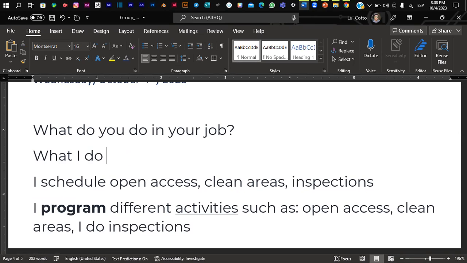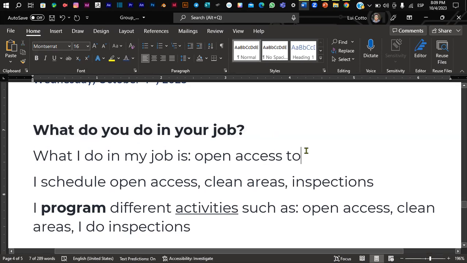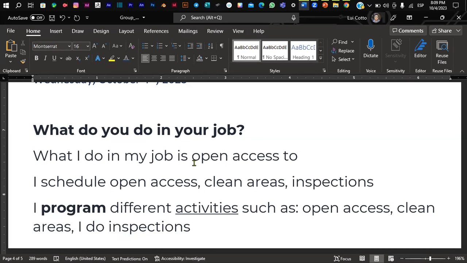What I do in my job is open access. No, in this case, can you reconfigure the response? What I do in my job is program some activities.